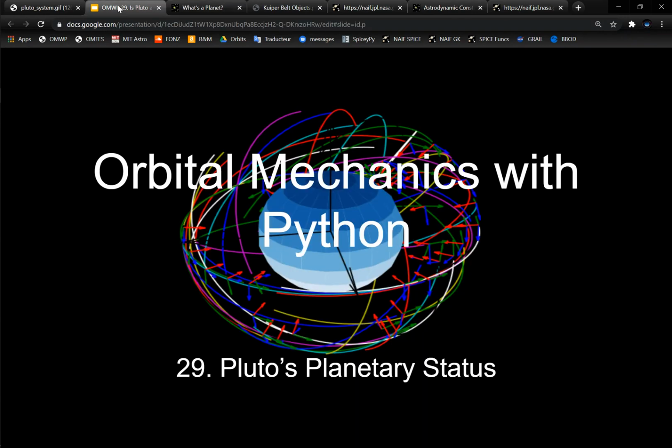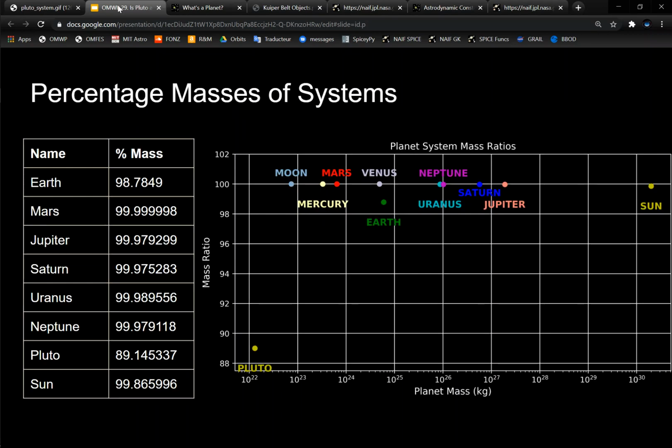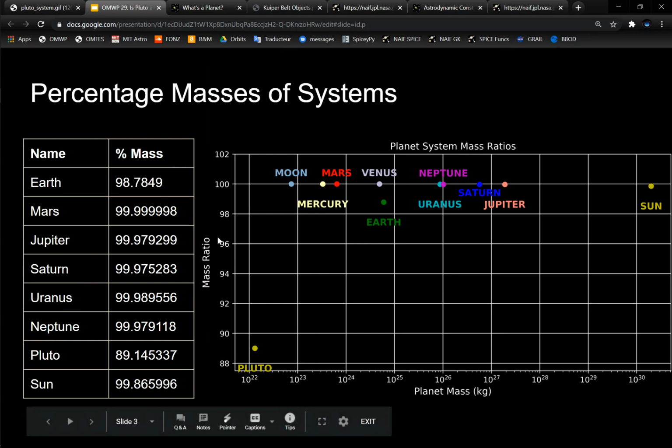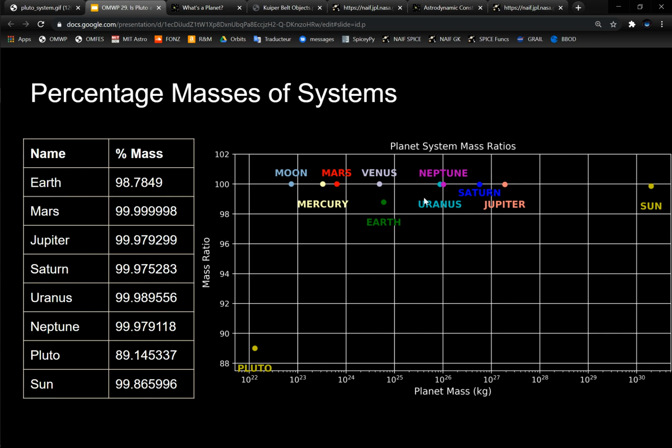To first get to the mass of Pluto, one of the other reasons it's an outlier from all the other planets is the percentage mass of the body itself compared to its entire system. I have a little table that goes over the percentage mass of each of the planets, where I excluded Mercury and Venus because they don't have moons, so they're 100% of their whole system mass. But say for the Earth, it's only 97.8% of the mass of the Earth-Moon system. So the moon is actually quite large.